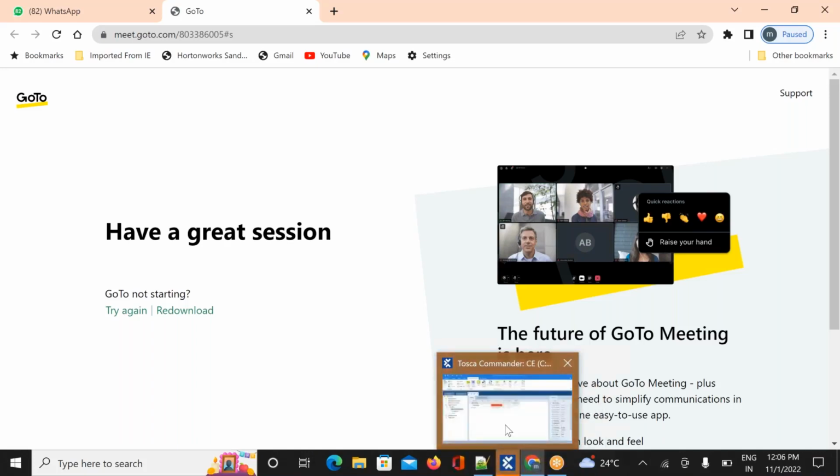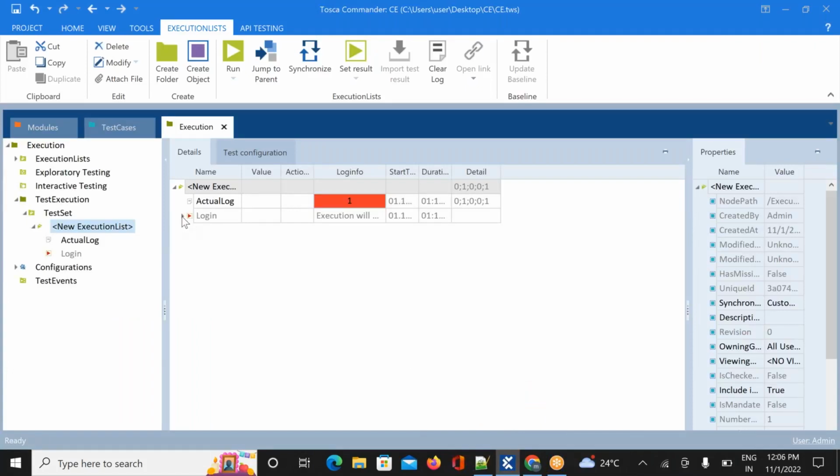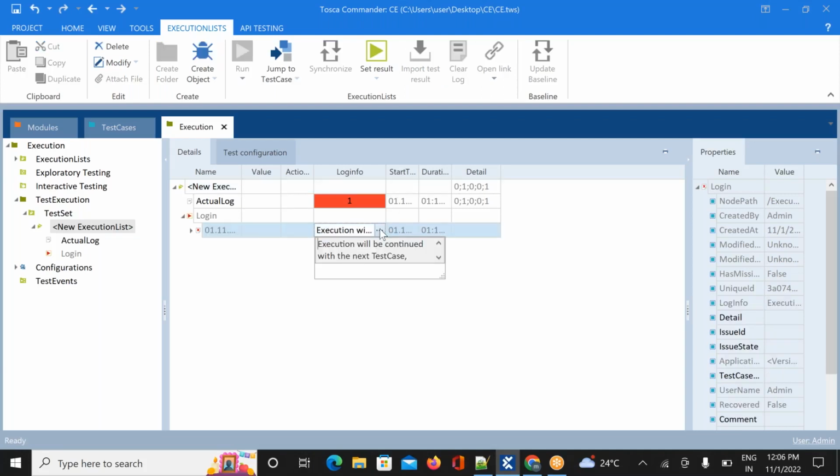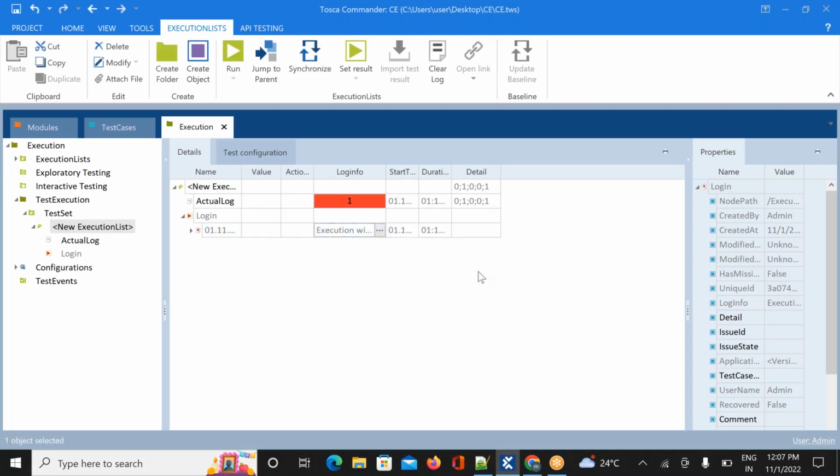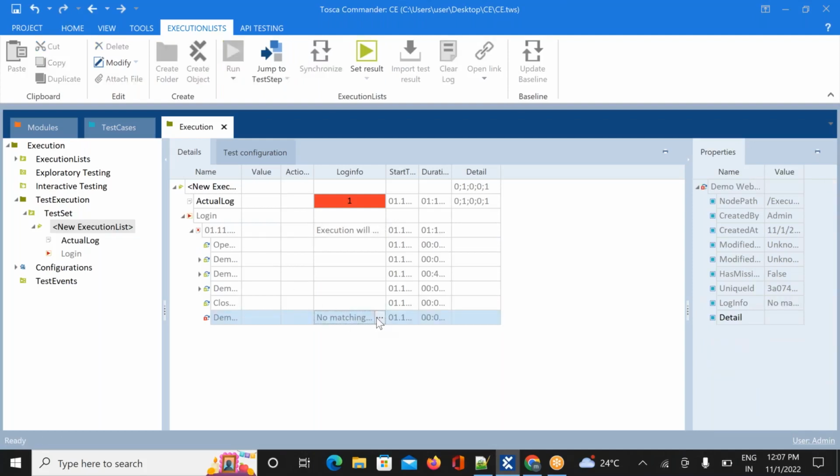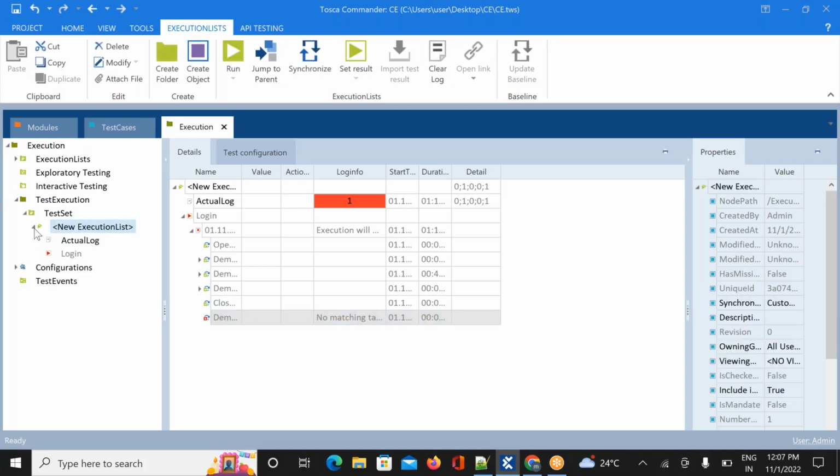I'll go here. See here in the log itself, you can see this. What is the exact property? Execution, something it is showing. Will we continue with the next test case? This is okay. If there is any error, so no matching tab was found with the properties. Okay, this one, demo. Maybe some property issue is there for this test case.